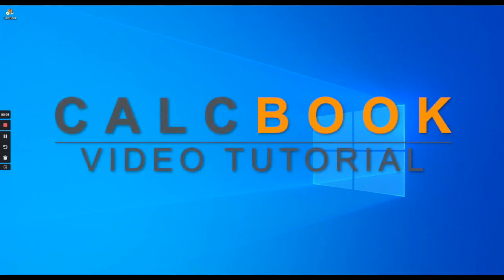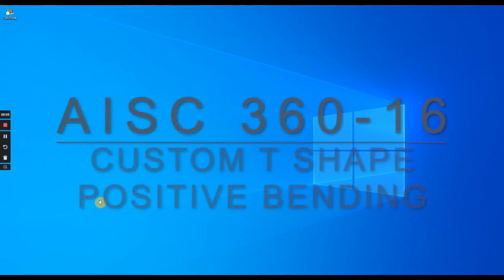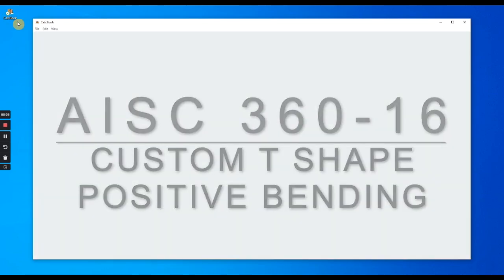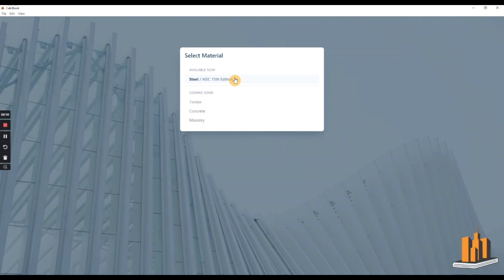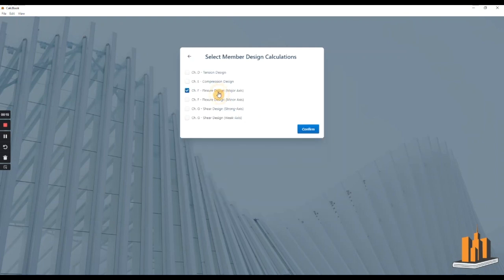Alright, this is Peter with CalcBook, and today we are going to be doing a custom T-shape in positive bending. So let's go ahead and open up CalcBook. We'll go into our steel module, we'll go into the member design, and we'll click on our Chapter F flexural design about the major axis.